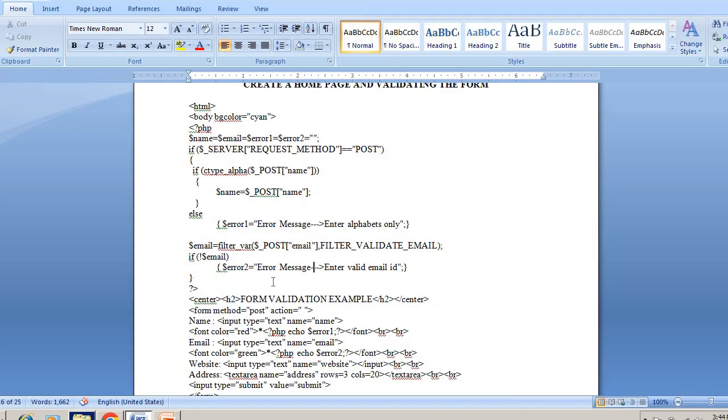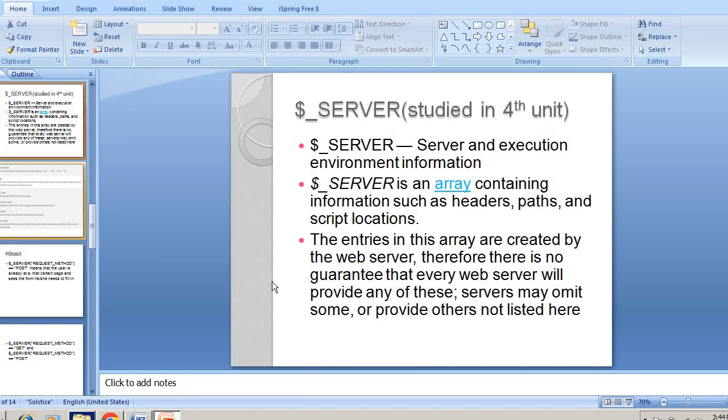Here we are using the server methods post and get. Okay. A brief explanation about the server variable, which we have already seen in the code unit. Just to recall, server and execution environment related information will be in the server variable. It contains an array which has the header, path and script locations. There is no need to go deep inside, but you should know what is what. The entries in this array are created by the web server. As it is a server variable, it will be generated by the web server only.